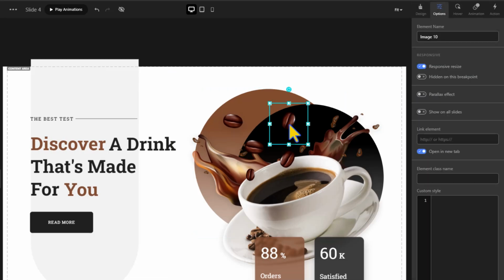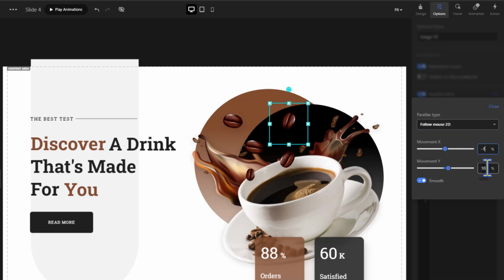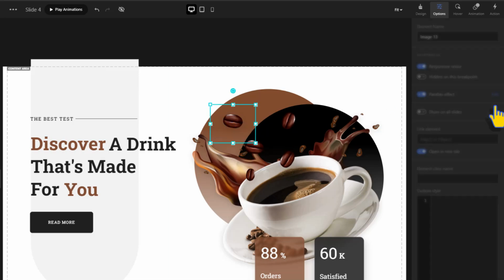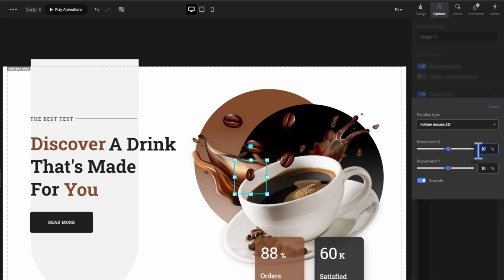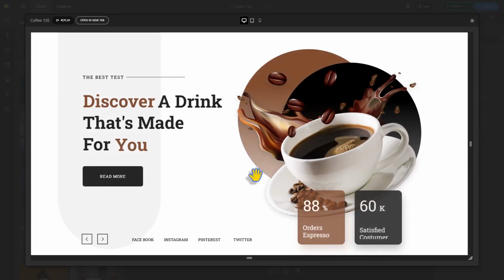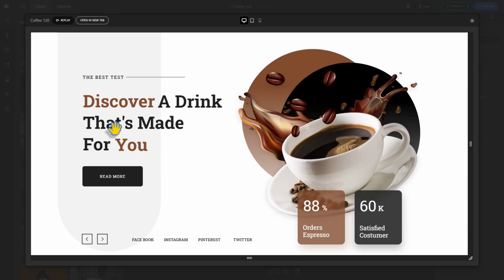Now, here's the trick. Give each of the coffee beans a parallax effect with different X and Y values so it feels like they're hovering over the cup of coffee. Preview your slider and move around your mouse to witness the magic.